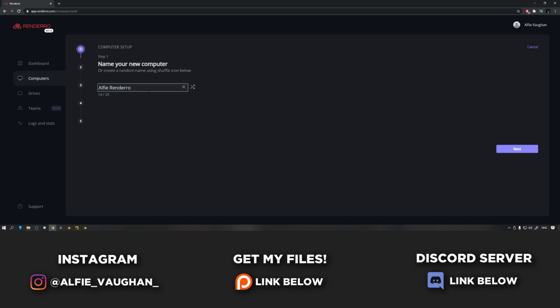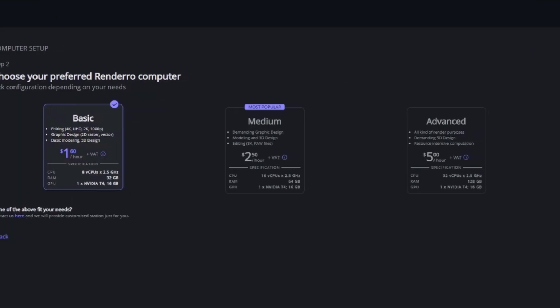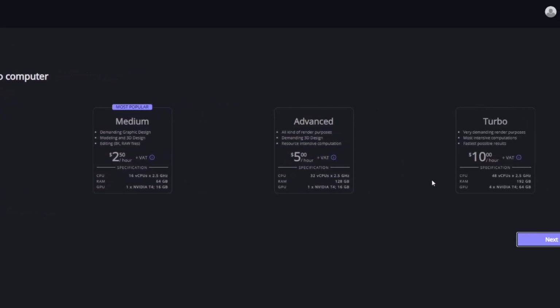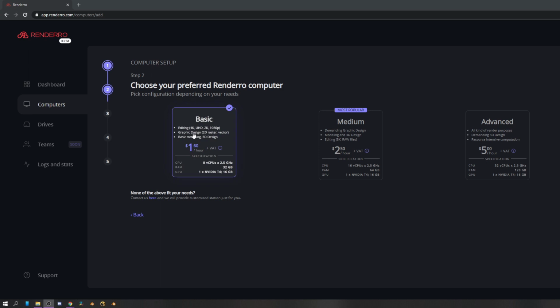So you create a name for it, and then it gives you the options of all the different machines they offer. There's four different types, as you can see, and they have a list of all the specs and what they're generally used for. So for example, the basic one is mostly used for editing, graphic design, and basic modeling in 3D. It's got a fairly simple CPU, it's got 32 gigabytes of RAM, and one NVIDIA T4 graphics card with 16 gigabytes of video memory.